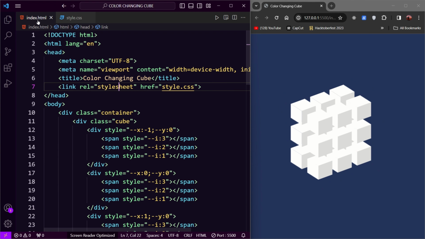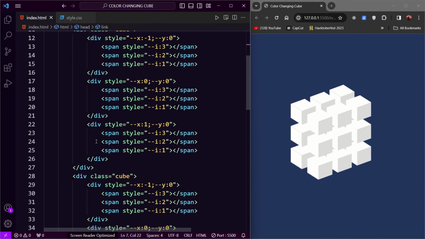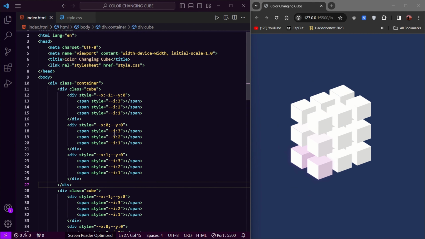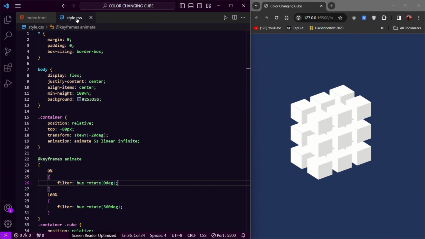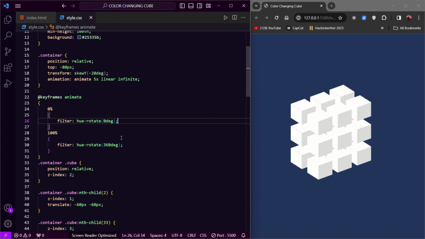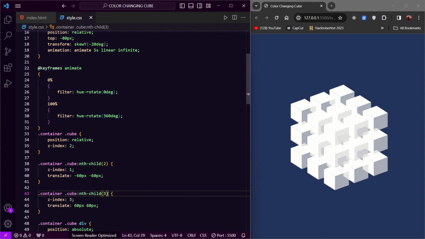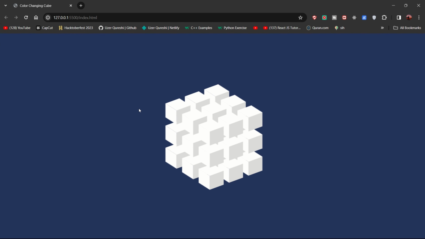Now let's go to the HTML file. If there is any mistake, because there are only 2 rows, let's go to the CSS file. Check it here. Oh, here child 2, here we have to give child 3. Save it. Now you can see the project is ready.